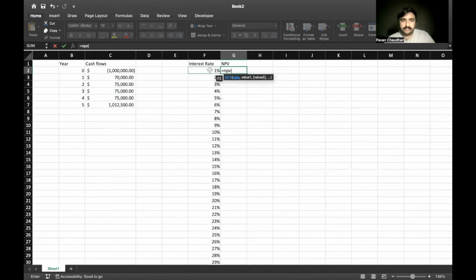We're going to click on the interest rate. So see, it says NPV of F2. And then we're going to do a comma. And now we're going to highlight our cash flows. So again, you start in year 1 and highlight the cash flows. And then you click on the Mac to anchor them. So see how I have dollar signs on C3 and dollar signs on C7, right?